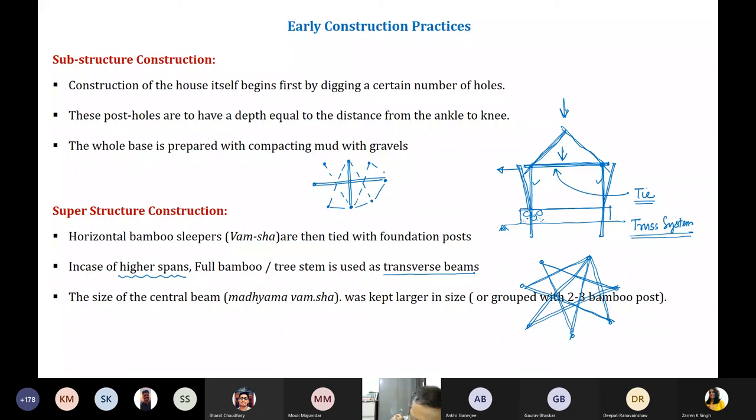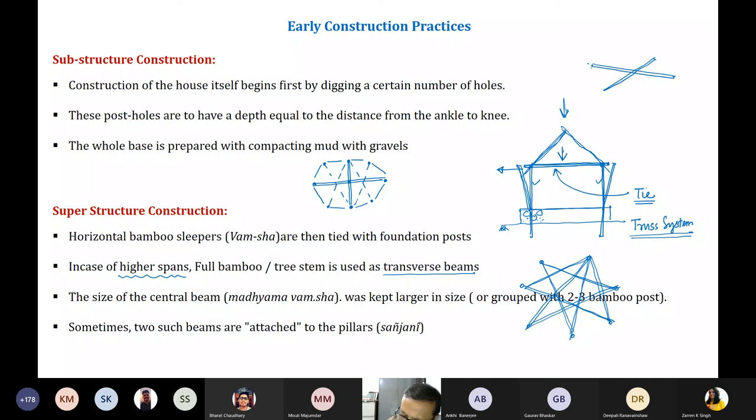Gradually they developed this kind of geometric development, the structural systems with the bamboos and the post, or maybe the timber. The third or fourth point, sometimes those two beams are attached with a pillar, called the sanjani. Suppose this is large, so there is a Madhyama. These two are going to have this post, and if you want to go further, you have to have a sanjani. So there is again a pillar.